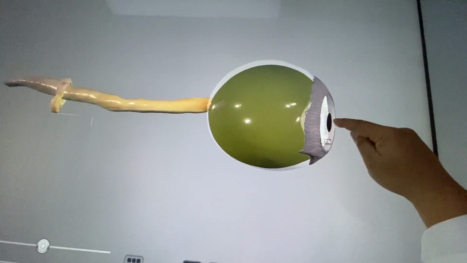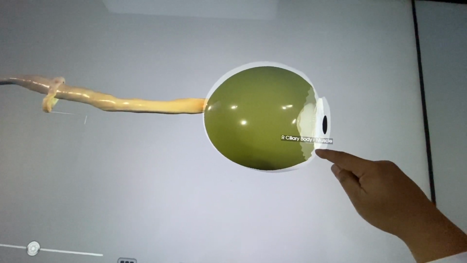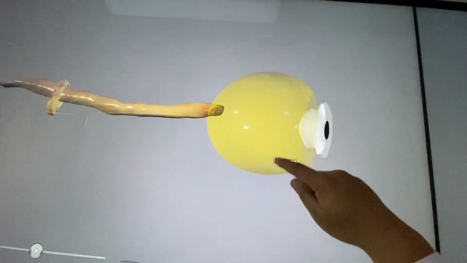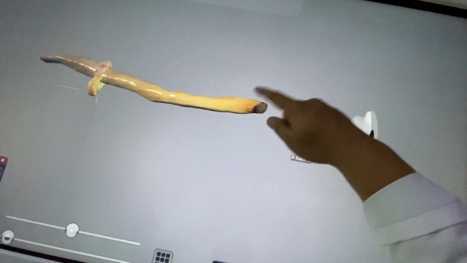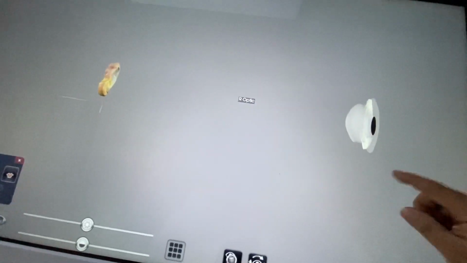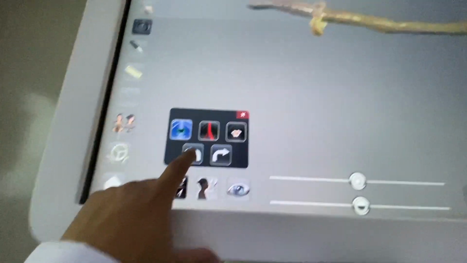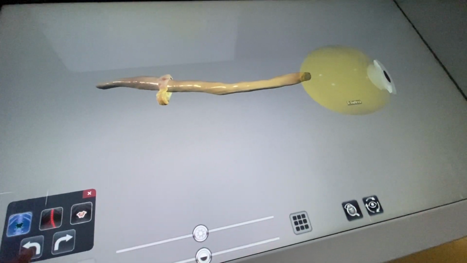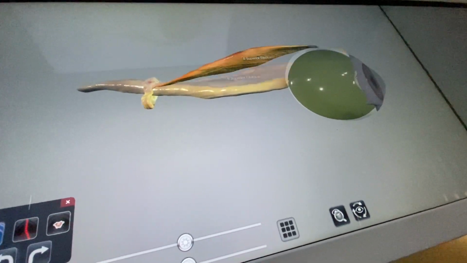That's the iris. Of course, the pupil is here. Then you have here the ciliary body. Vitreous body, right? Choroid plexus. Okay, the last part is the retina, and of course your cranial nerve 2. Now, as you're removing things, you can bring them all back by this back button. Okay, and you can see everything came back.